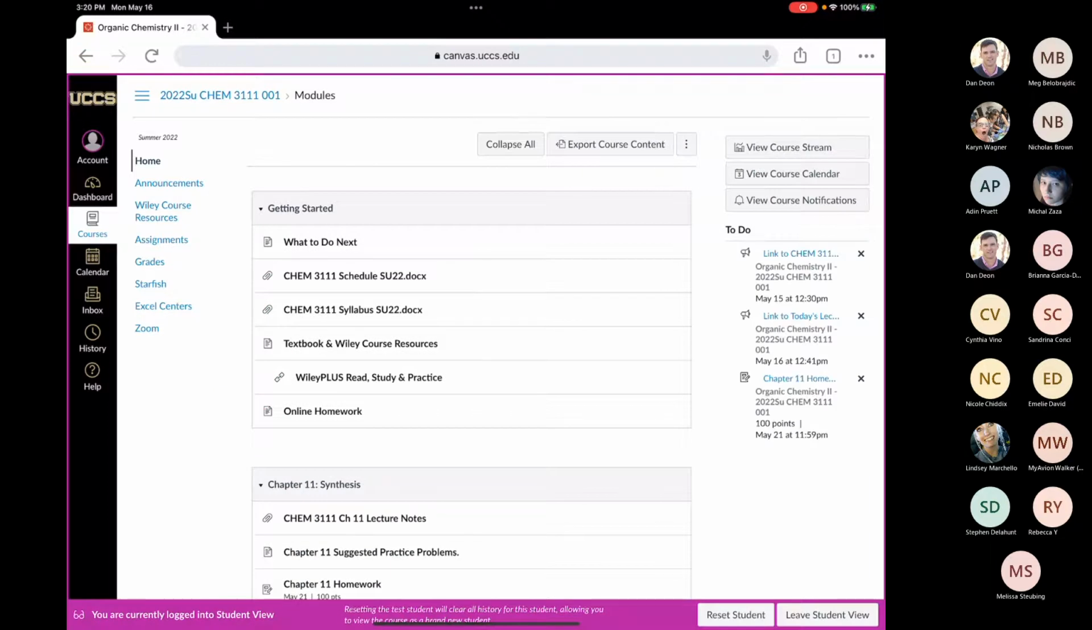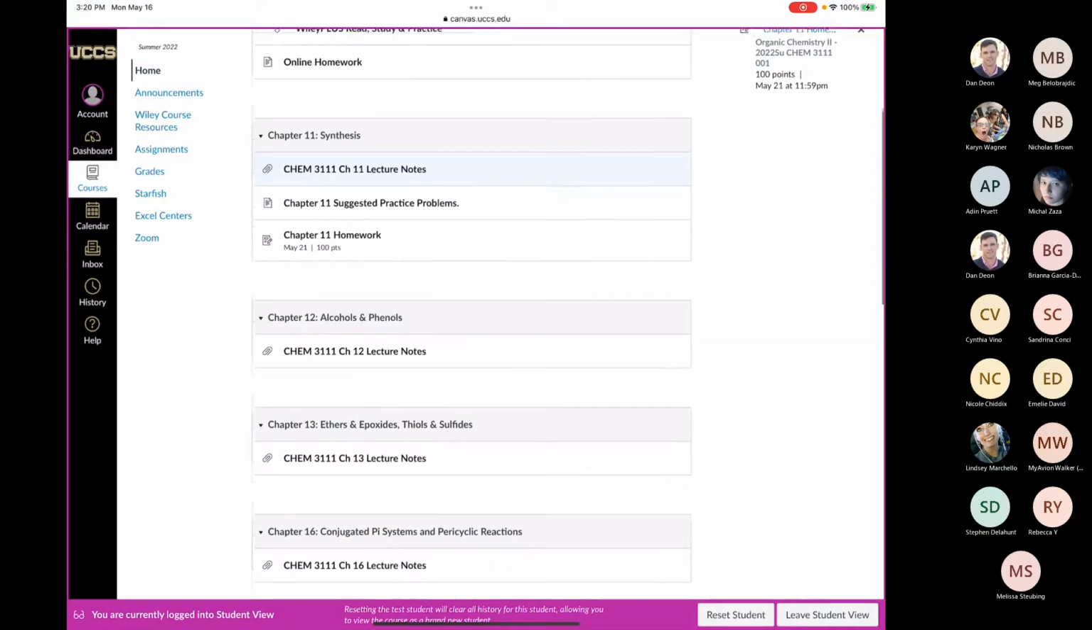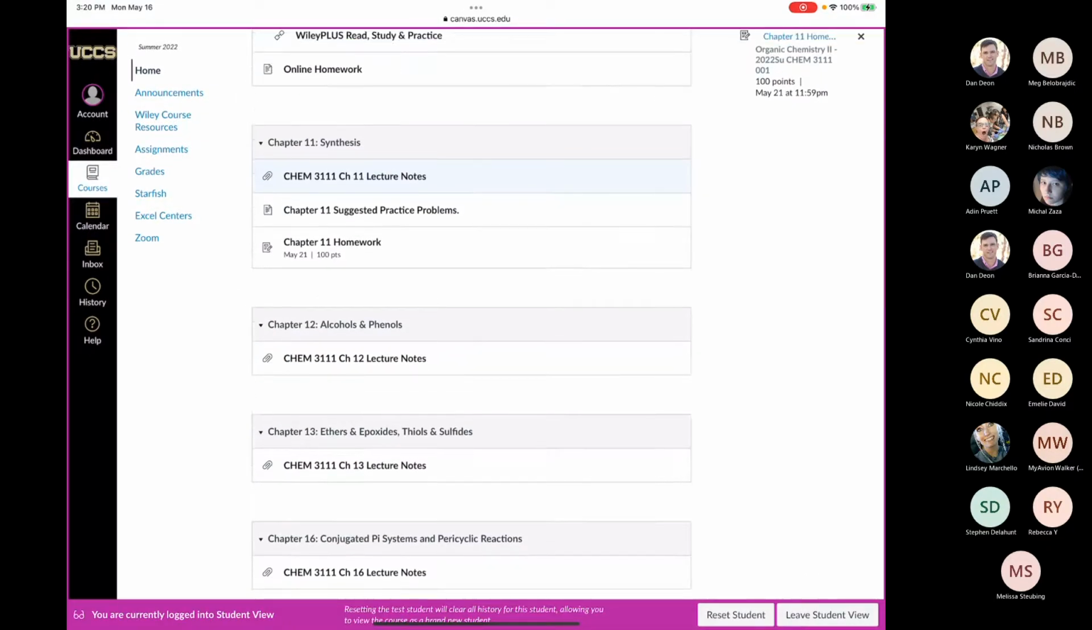So you can see the schedule and syllabus are posted. You can see the link to Wiley course resources on the left, and you see that I have the slides posted for chapter 11. I have the suggested practice problems posted, and the homework for chapter 11 is posted as well. You can see that being the summer, I don't have the homework ready for chapter 12 and 13 and 16. That's something that I will work on in the coming days, and I'll get it.